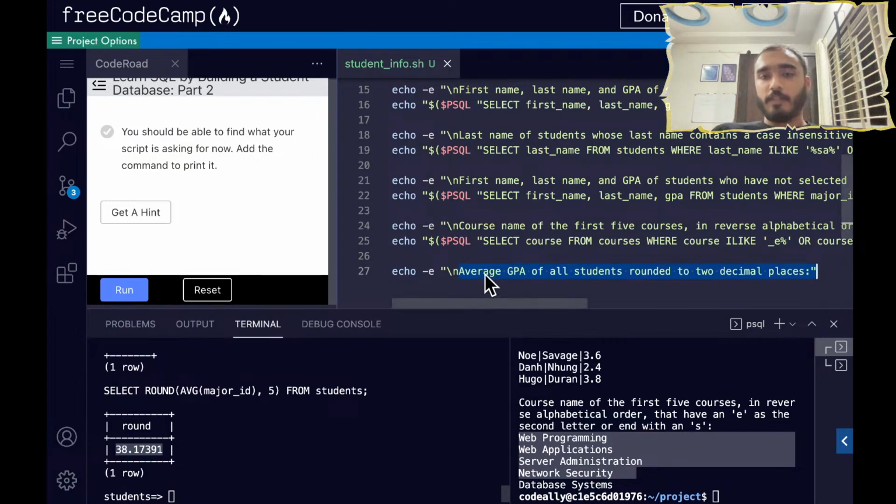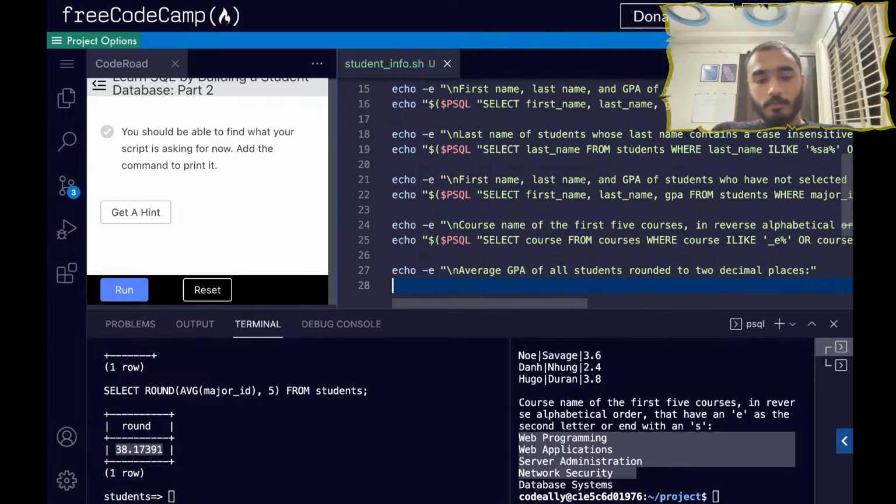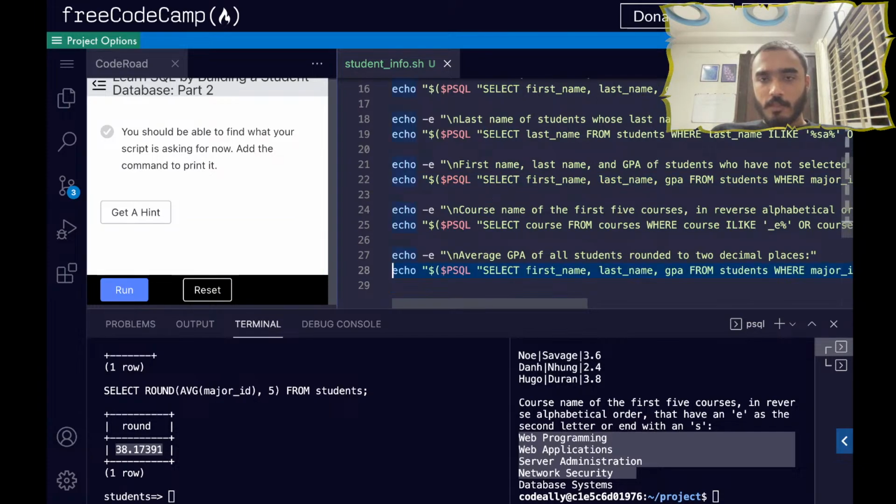Okay, you should be able to find what your script is asking for now. Add the command to print it. Yes, I shall. Okay, so echo -e. You know what, yeah, I'm going to use that. For which column are we taking now? Of all students. So let me take this line, and I'll paste it. Now this will actually be very simple.